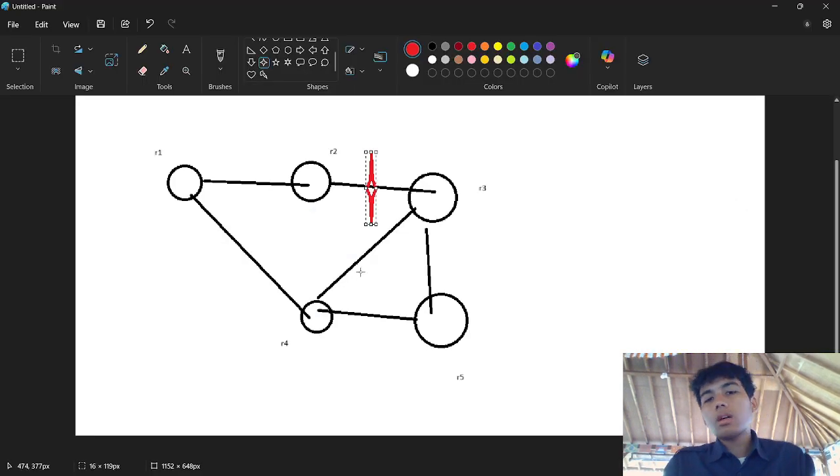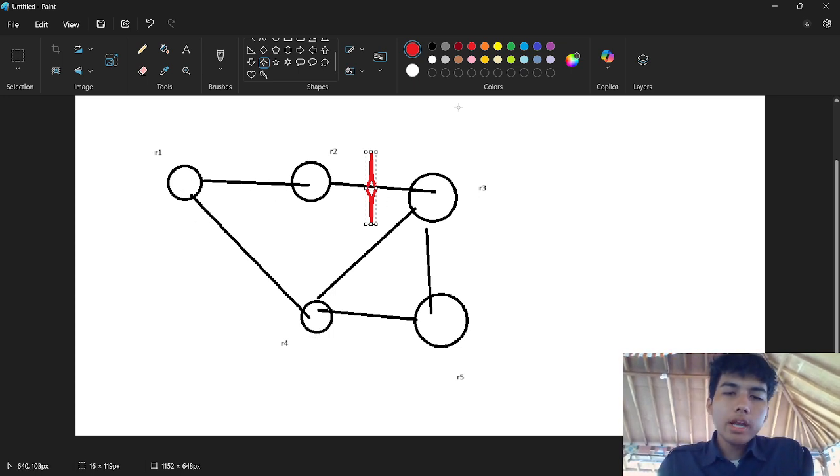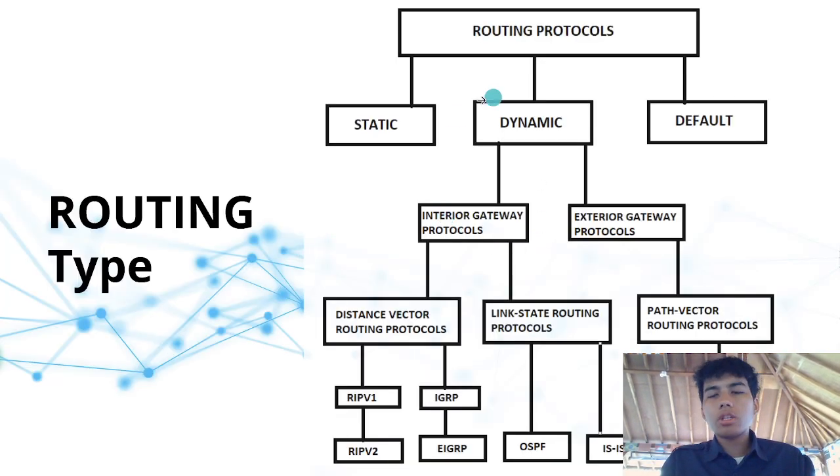And dynamic routing is automatic. So when the cable has an error, it will automatically go here and here, or maybe here. It will go automatically. Default is the same as static, but some people say that default is different from static.